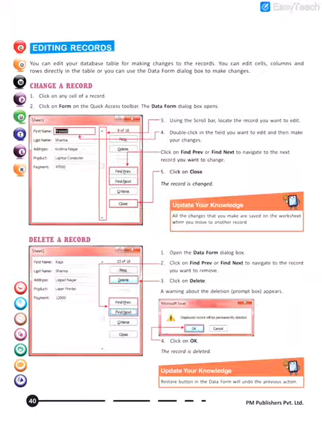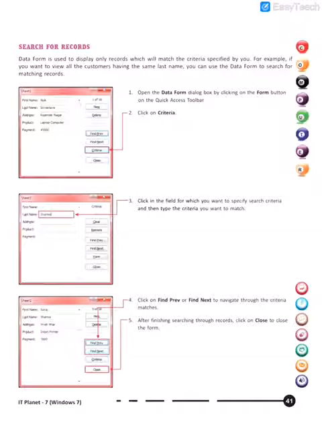And if we want, we can also delete a record by clicking on the delete option. So the delete option will remove the record. And in order to search a record in the data form option, we have to click on criteria. So which option helps us to search a particular data? It is criteria. Okay, by the help of criteria we can search the data.